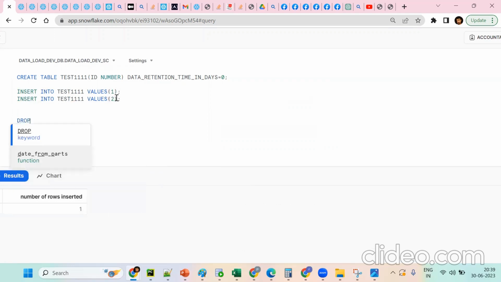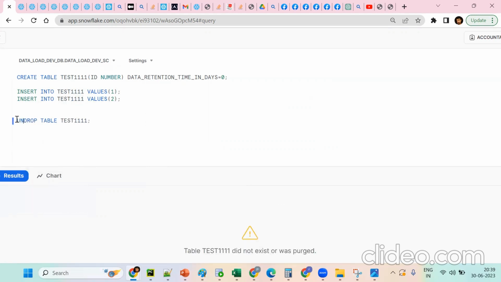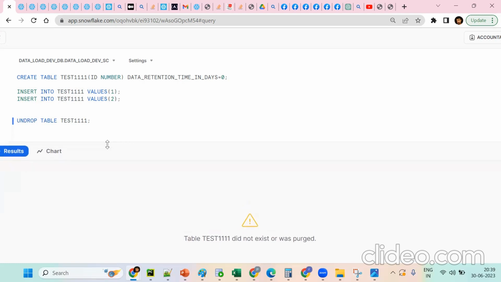Now I'm trying to drop this table, drop table test 11. Now I'm trying to perform undrop. Tell me what happened. Why are we not able to get any data? Anybody can see it. From this information you'll get: table did not exist or was purged.